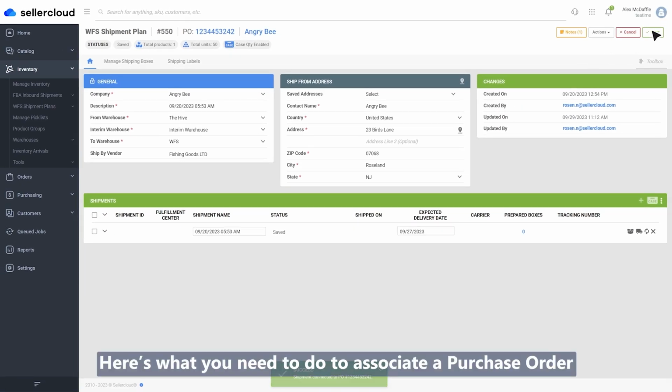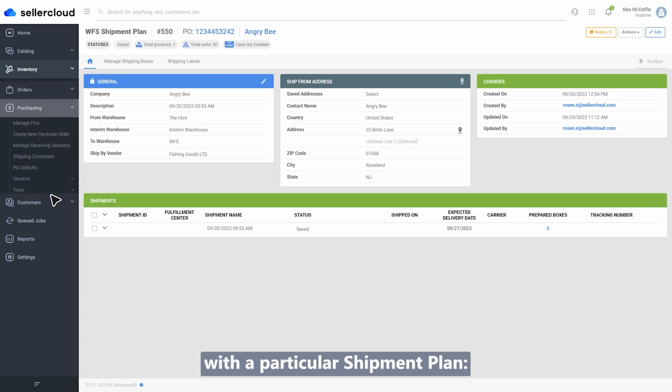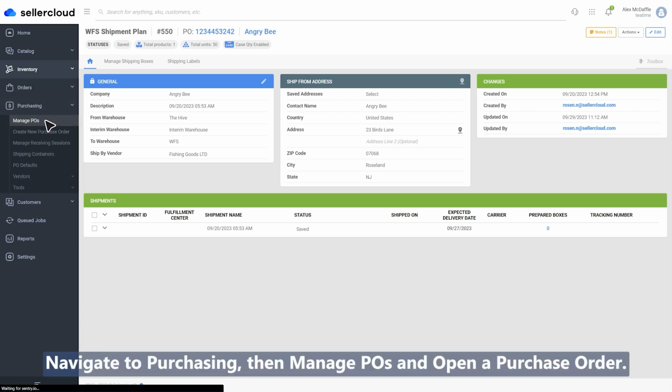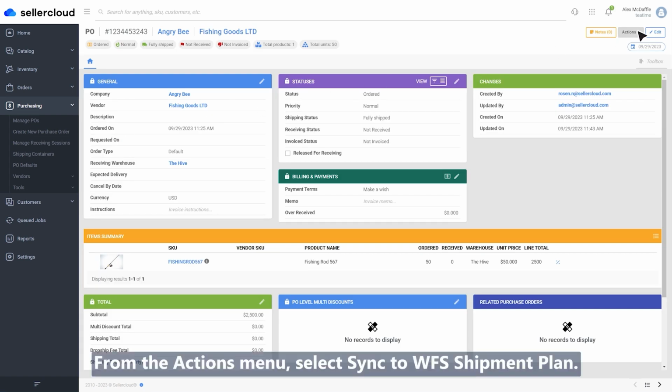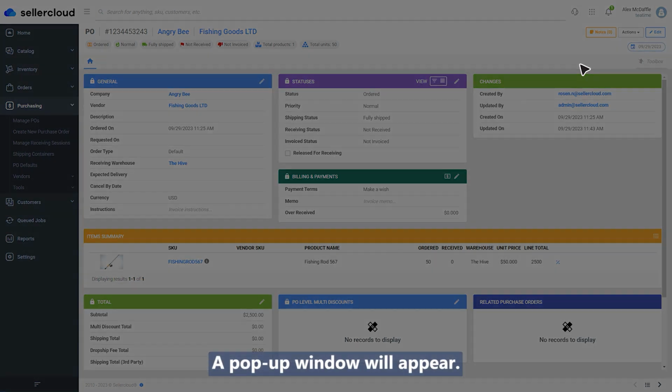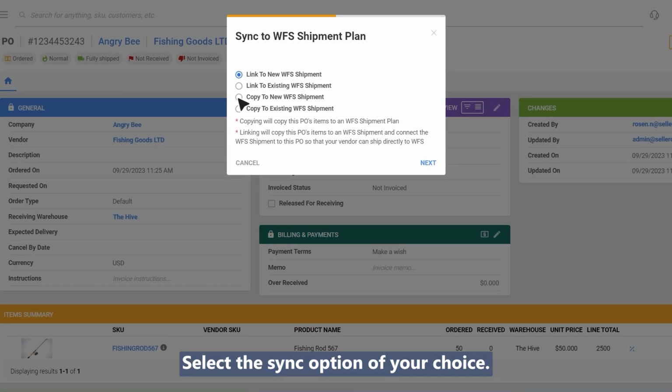Here's what you need to do to associate a purchase order with a particular shipment plan. Navigate to Purchasing, then Manage POs and open a purchase order. From the Actions menu, select Sync to WFS Shipment Plan. A pop-up window will appear. Select the sync option of your choice.